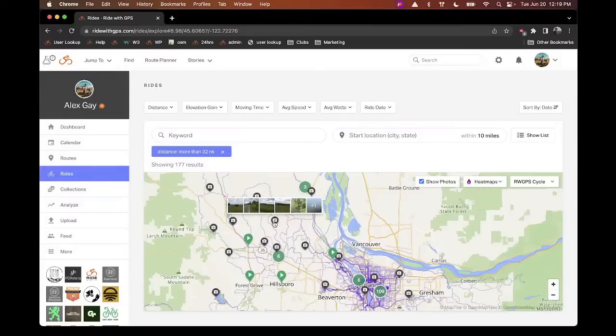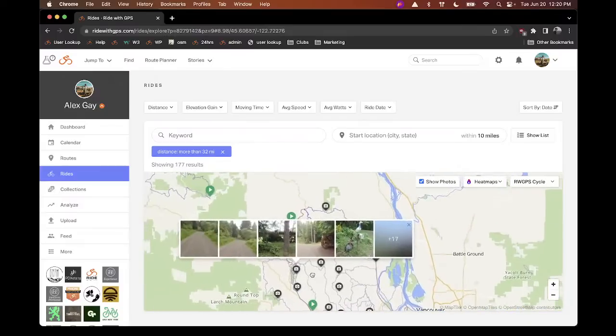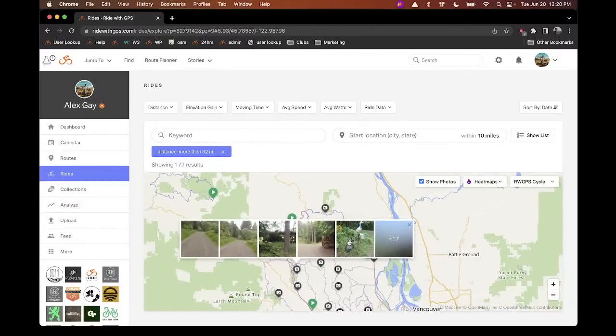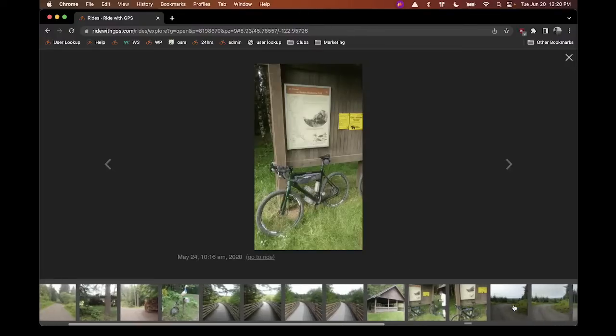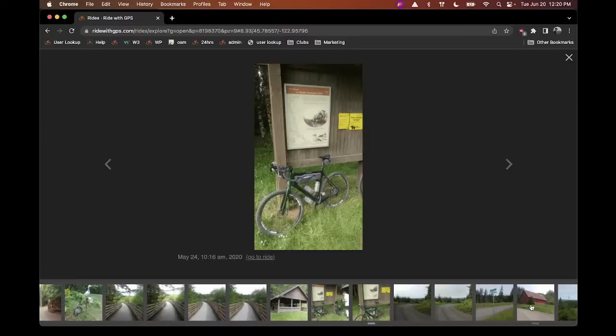You'll see when I hover, I can see a preview thumbnail of those photos. And if I click, they'll get a little bigger. And then if I wanted to view it in full, I can just click it and I'll see my photos that all are from that area.